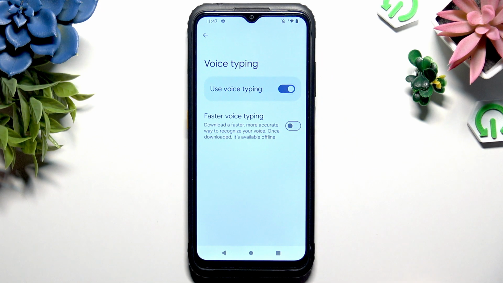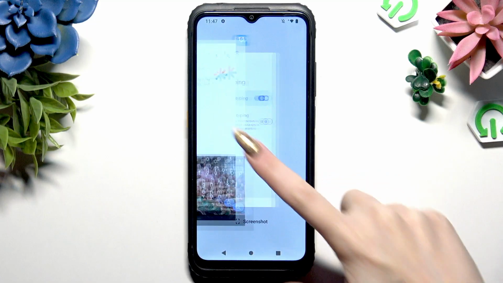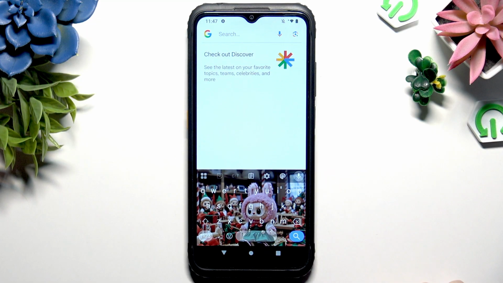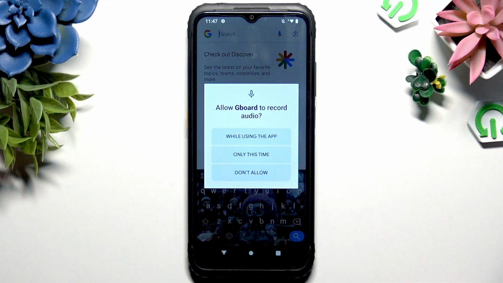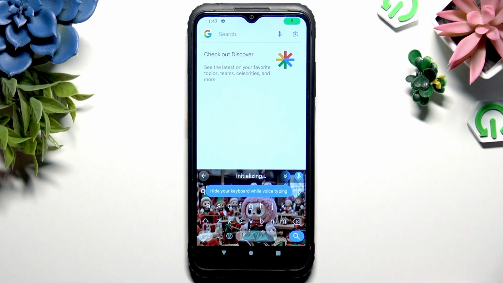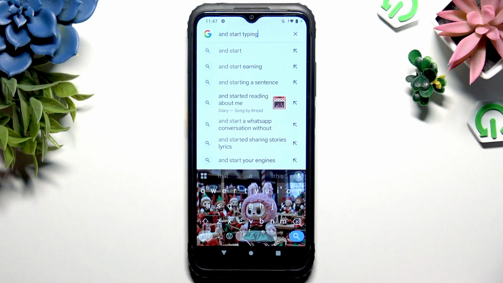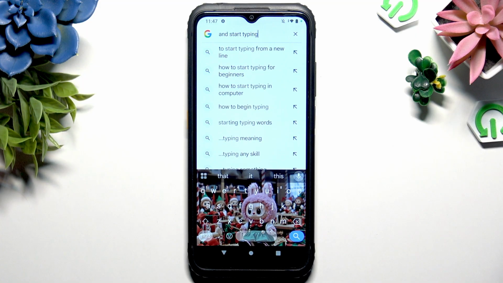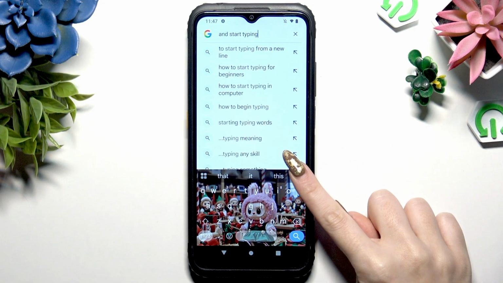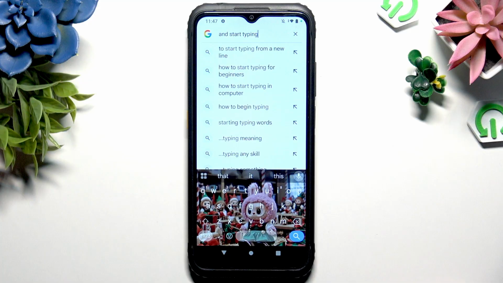When your switcher is blue, go back and click on No Visible Microphone. If you never used it before, tap on While using the app in the pop-up and start typing. As you can see, voice typing is on. If you wanna stop, you can pause or use the same microphone.